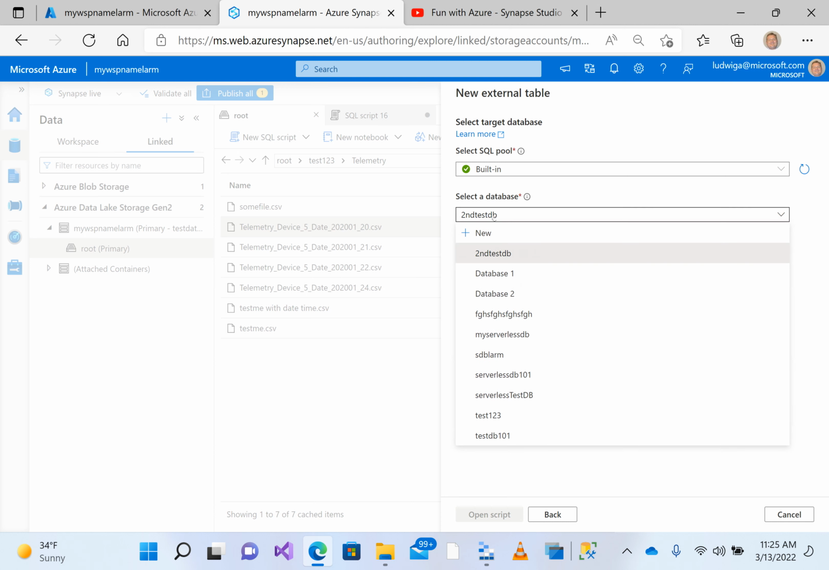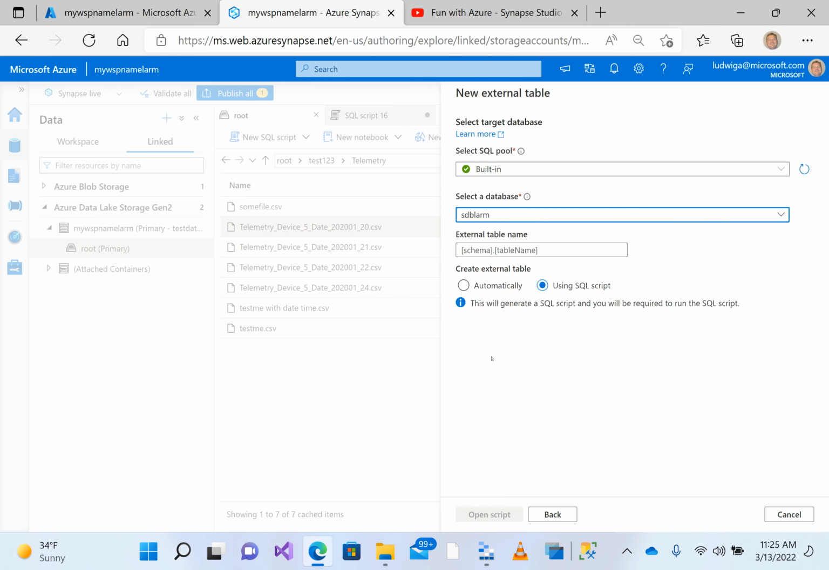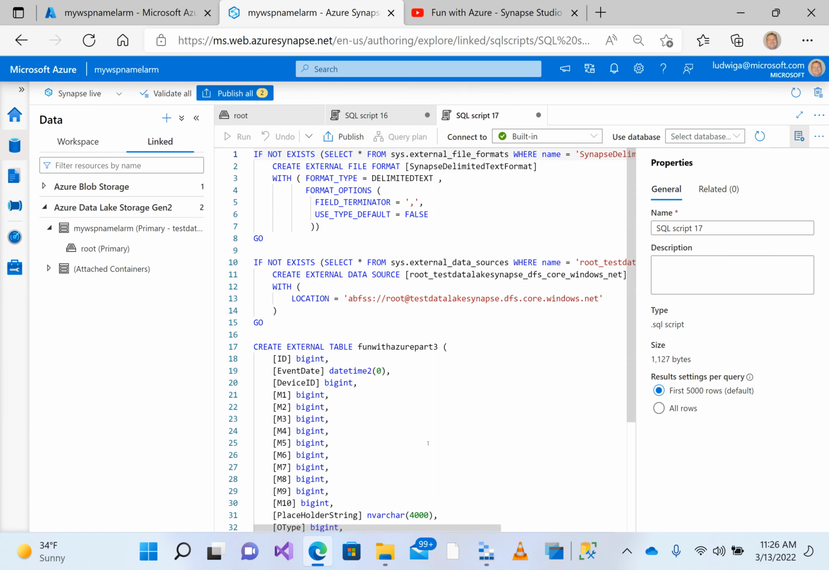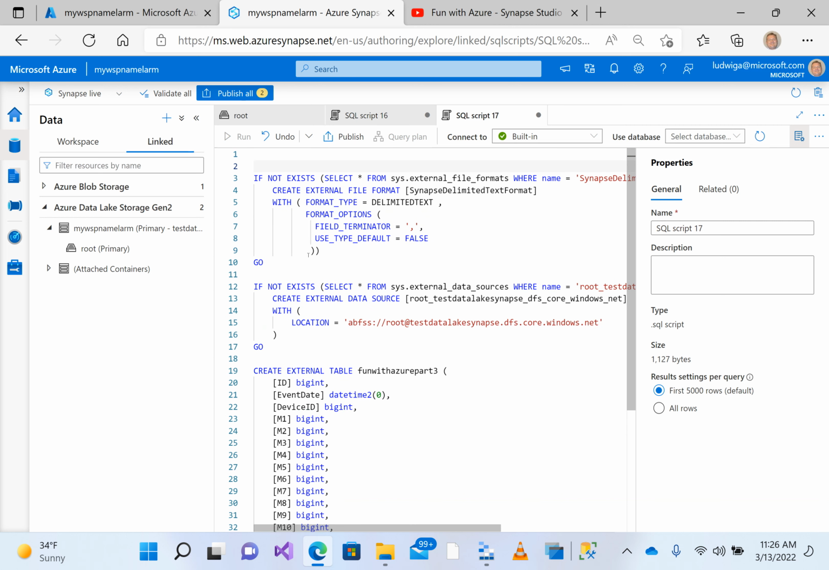And then let me see what I have built in here. This is the interesting part that I wanted to show you. Here I select the database, right? And this database is actually a serverless pool database that I generated up front, called Fun with Azure. I'm going to generate this table here, Fun with Azure, part 3, and you can of course name yours the way you want. I'm not generating the table right away. I just generate the script. Okay, so now I'm opening the script, and I can see basically what's being generated here.